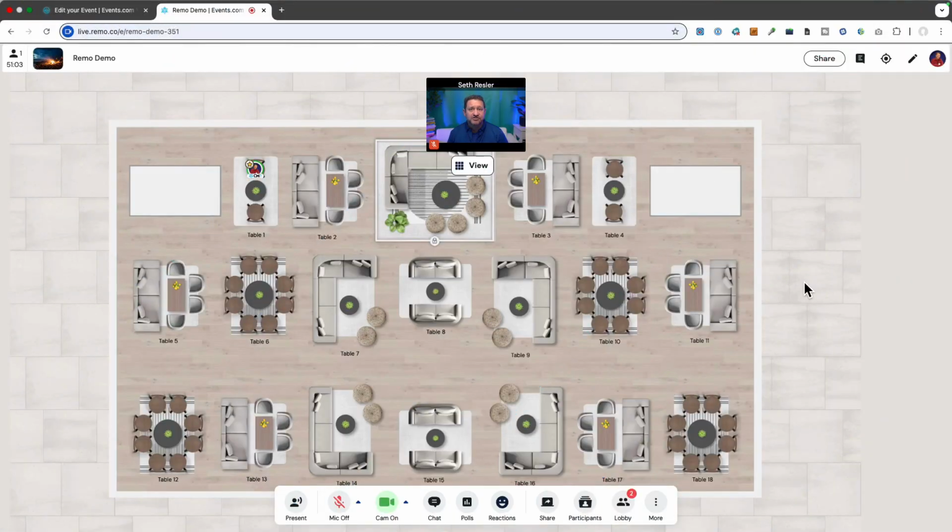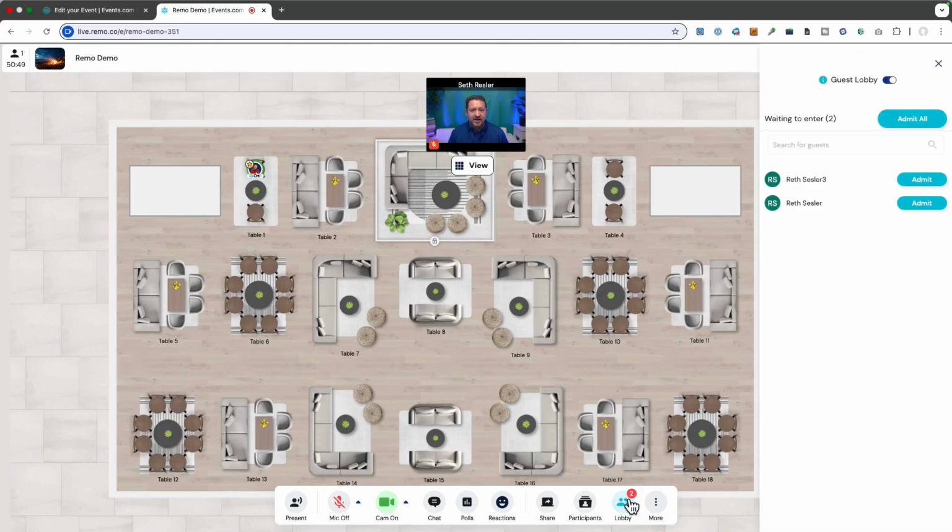And I want to take a moment to show you what the lobby looks like if you are the event organizer and the event has already started. Here I am, I'm logged in as the event organizer. This is the front end of the event, and you can see down here at the bottom, it says lobby, and there are 2 people waiting in the lobby. If I click that, it opens up the window and I can now let them in, or I can just admit everybody. And at any point, I can just turn that lobby off.